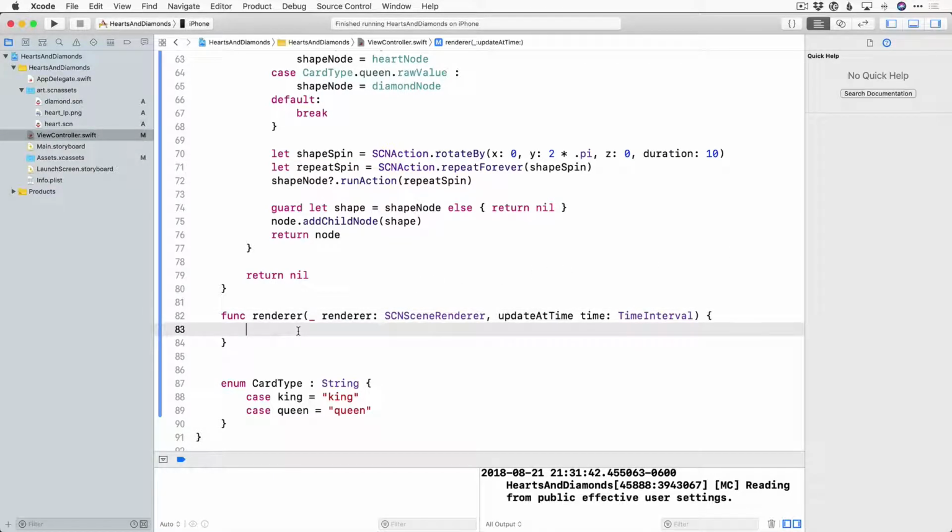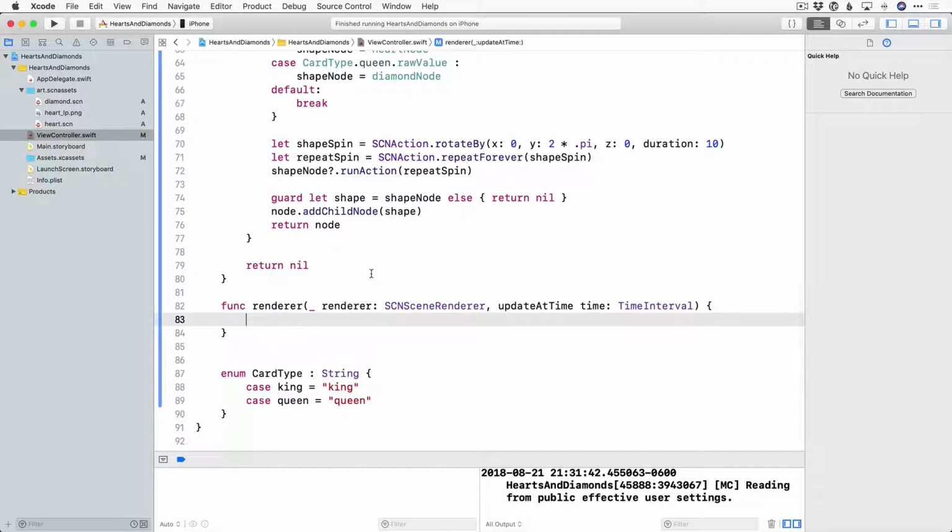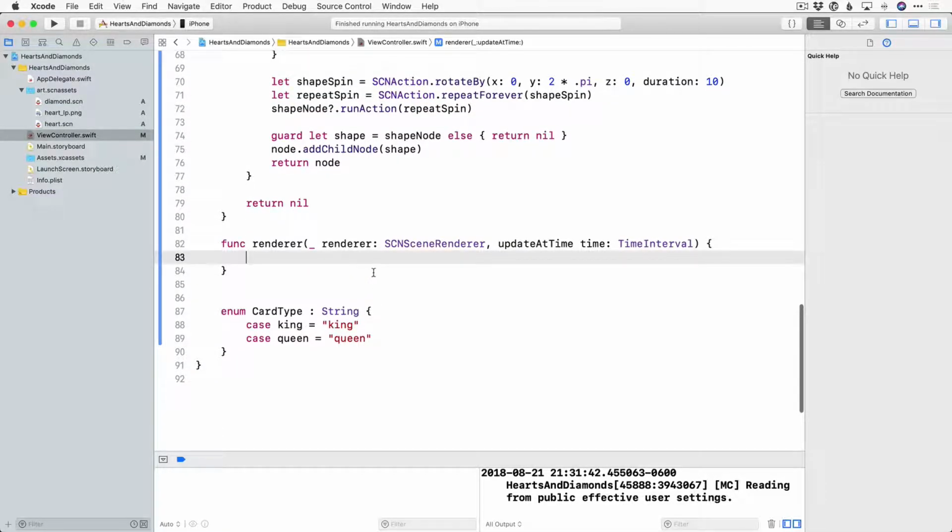This method will be called once per frame, so we can do checks like how close or how far apart our cards are. So all we need to do is calculate the distance between the two nodes each frame and do something if they are close enough together.